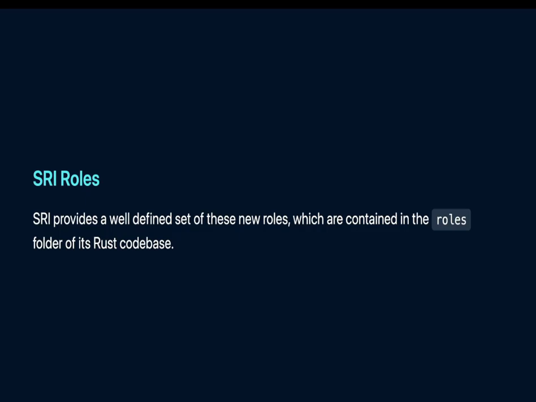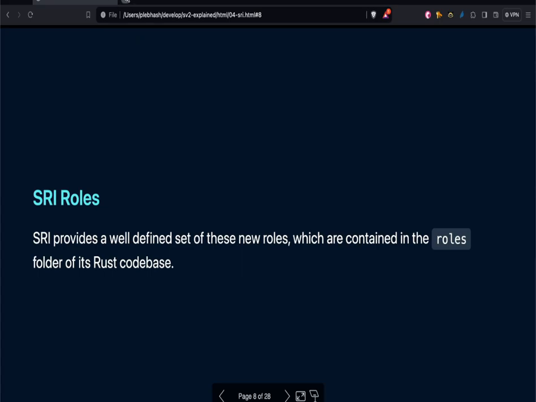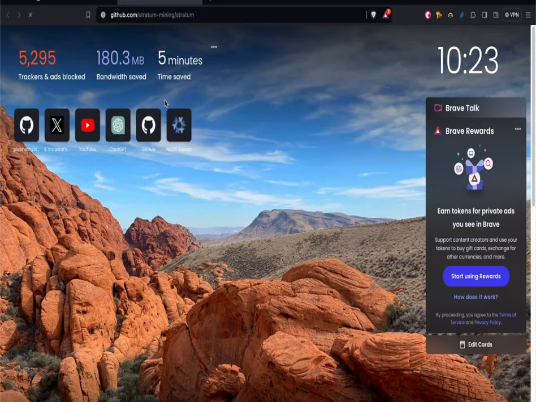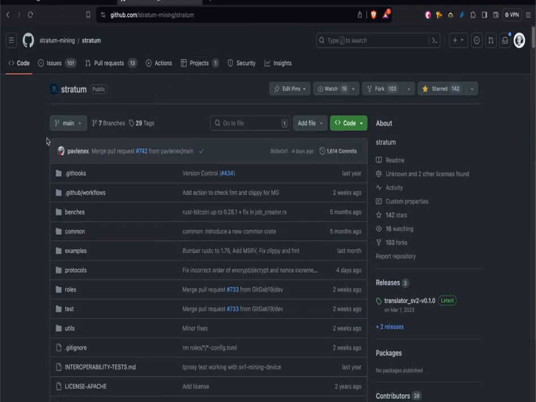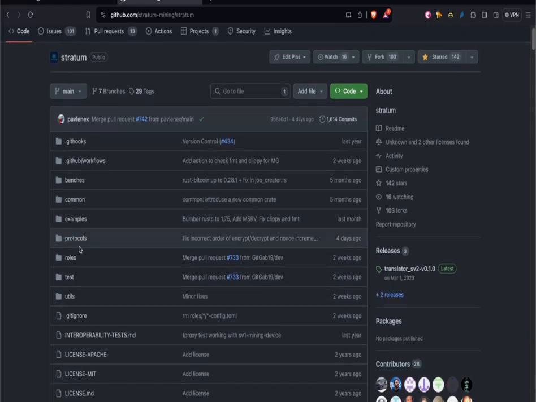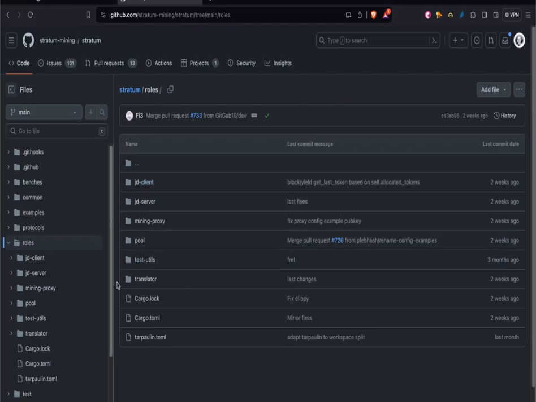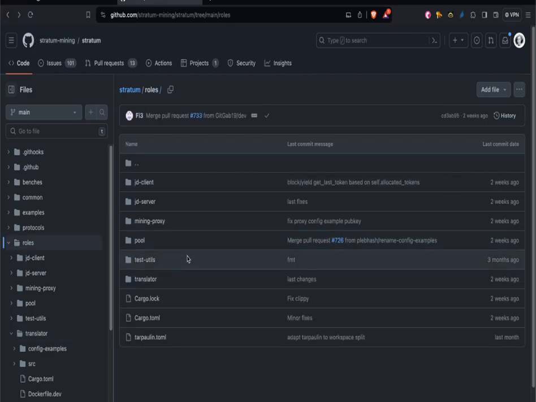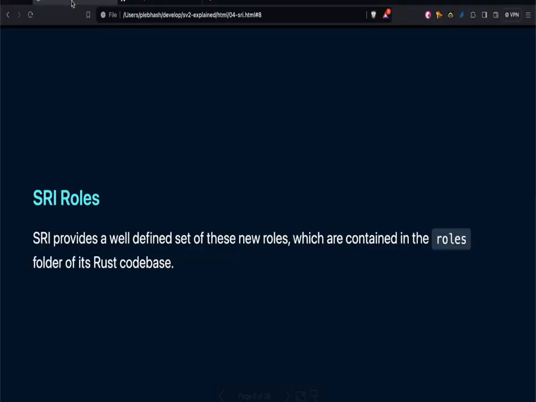There's this notion of roles, and they're all contained in the roles folder of the Rust codebase. So maybe we can just type in github.com/stratum/stratum, and here we can find this directory here called roles. And that's where we have different cargo crates that implement each different role.